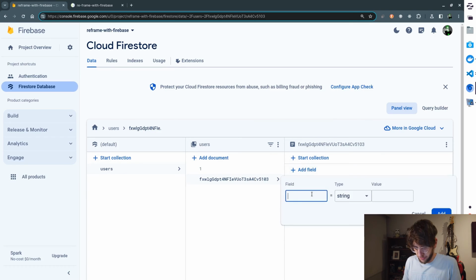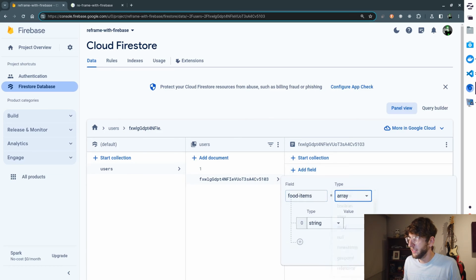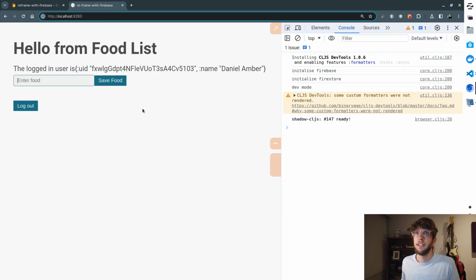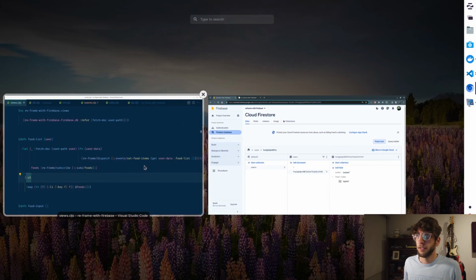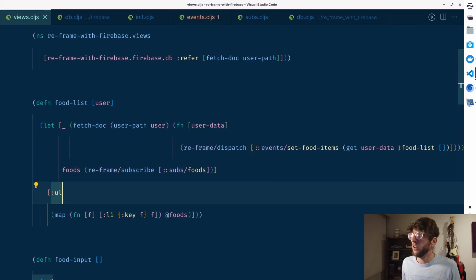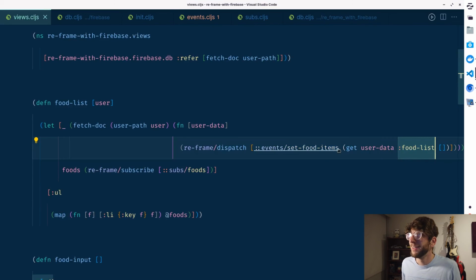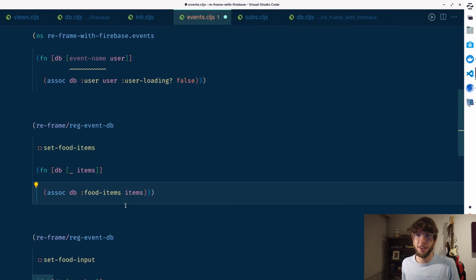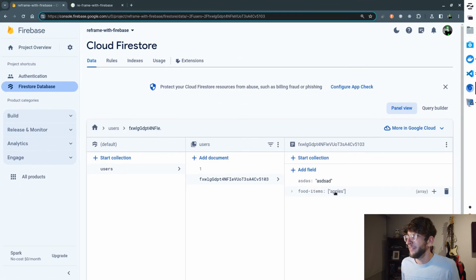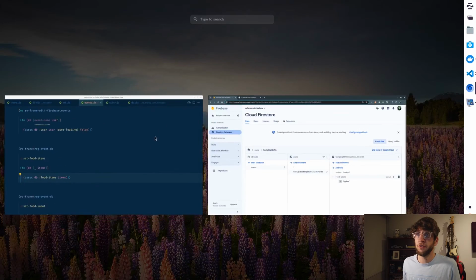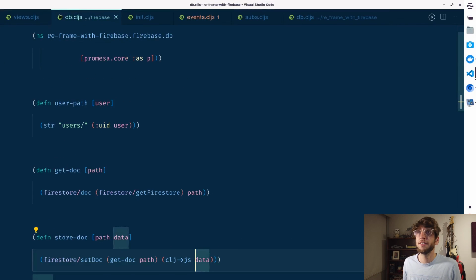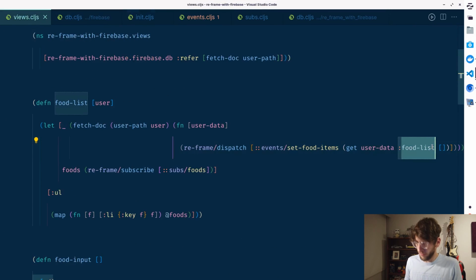So if we just added a field called food items and set it to an array, and let's just add a food item here. Let's add apples. If we refresh this, we should see apples here. And that's because I called this food list. Set food items, and this is food items. And let's rename this. Let's just use food items instead of food list to keep it consistent. So we'll call this food items.